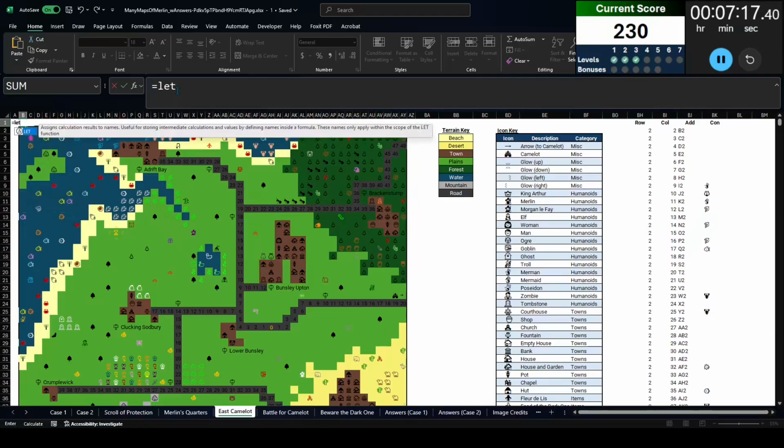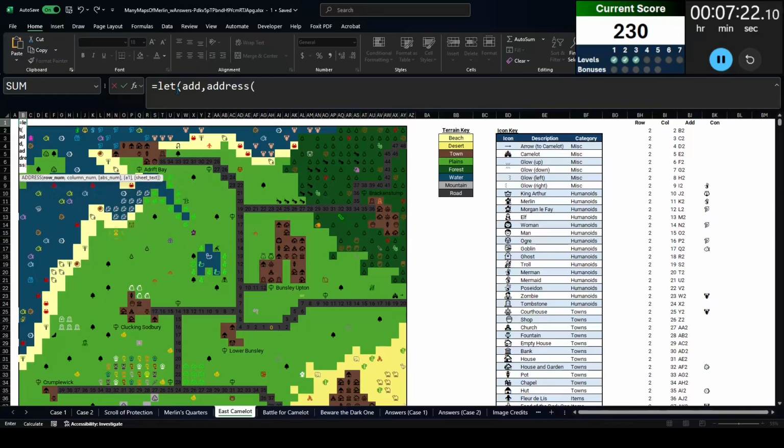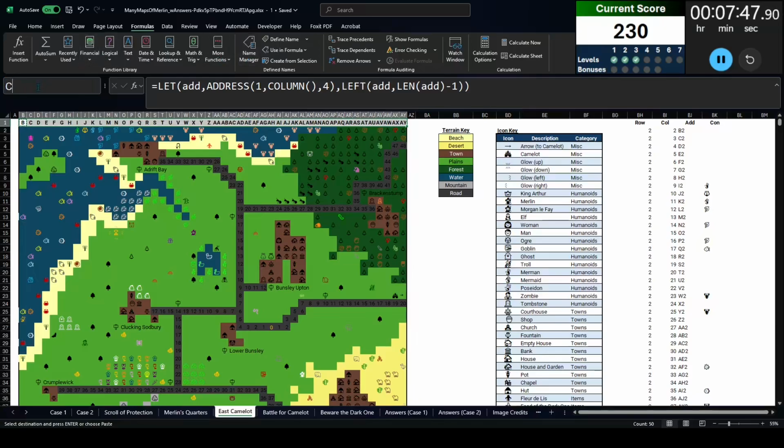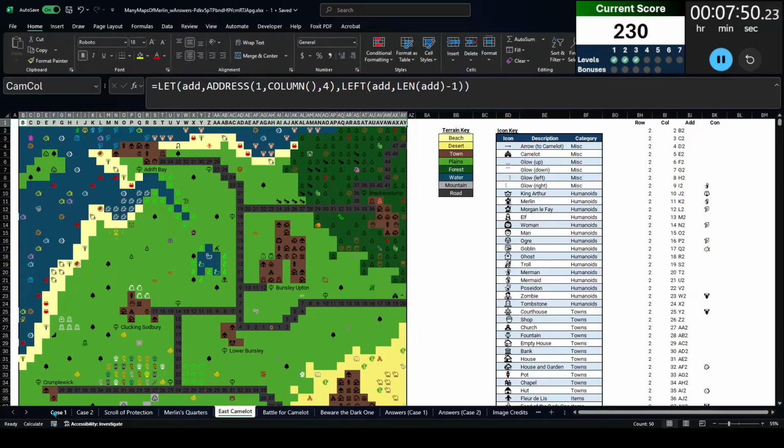Oops. Let's do row column number 4. All right, so that's going to give me the full address. So I want left of the address, length of the address minus 1. So that will then get me the column. There we go. And I'm going to name this as camcol. How do we do that? Do I do that? Oh, I can do it here. Camcol. There we go. All right, so those are the columns.